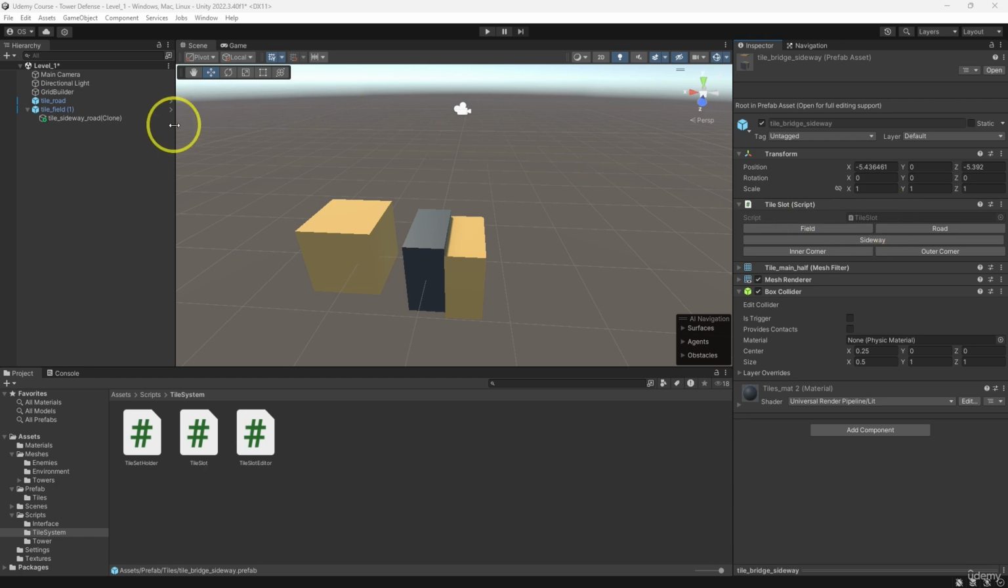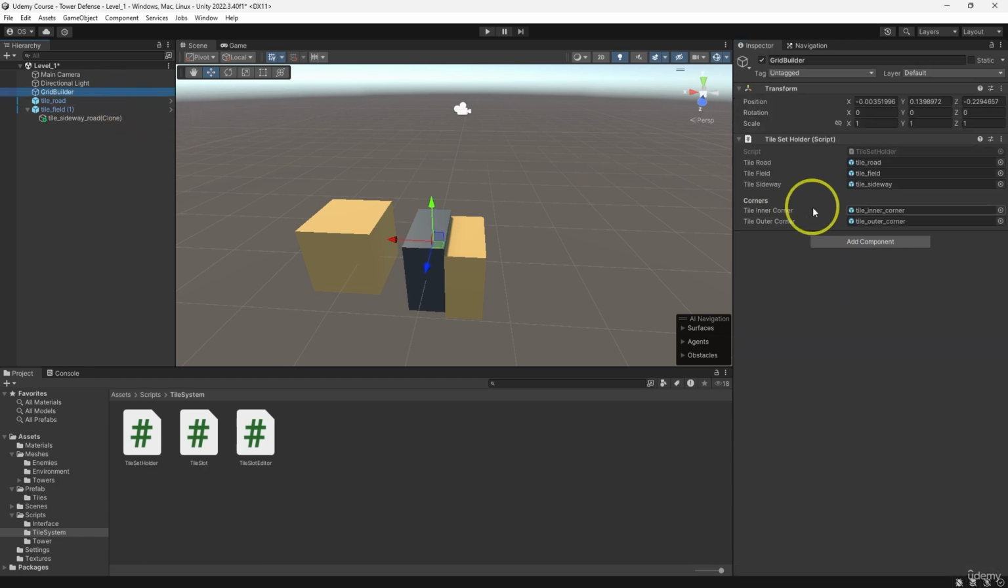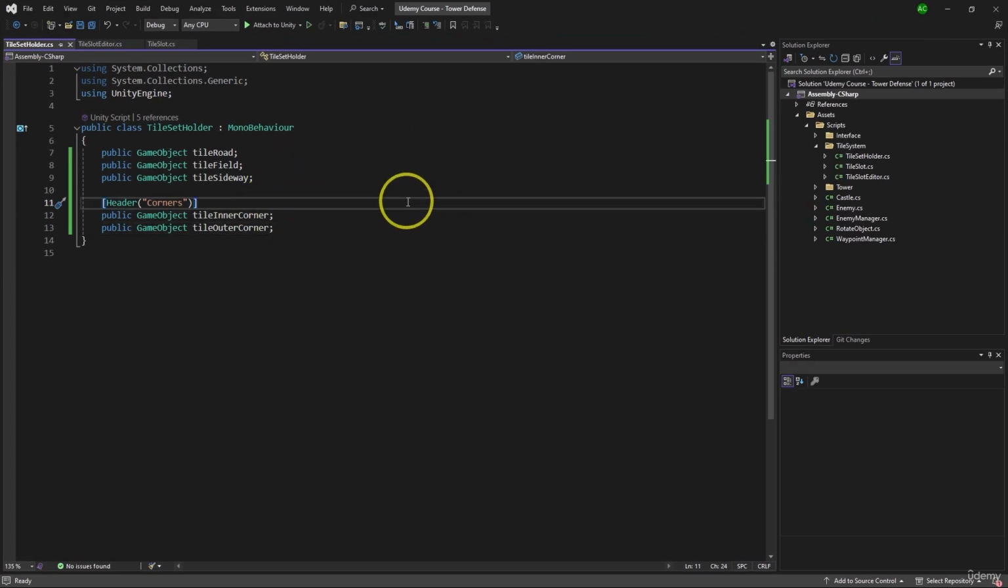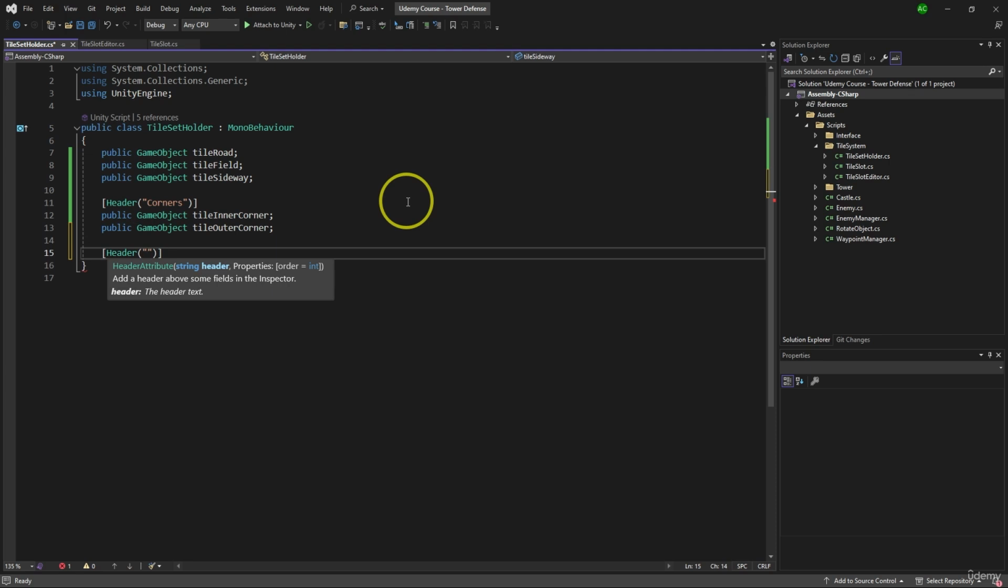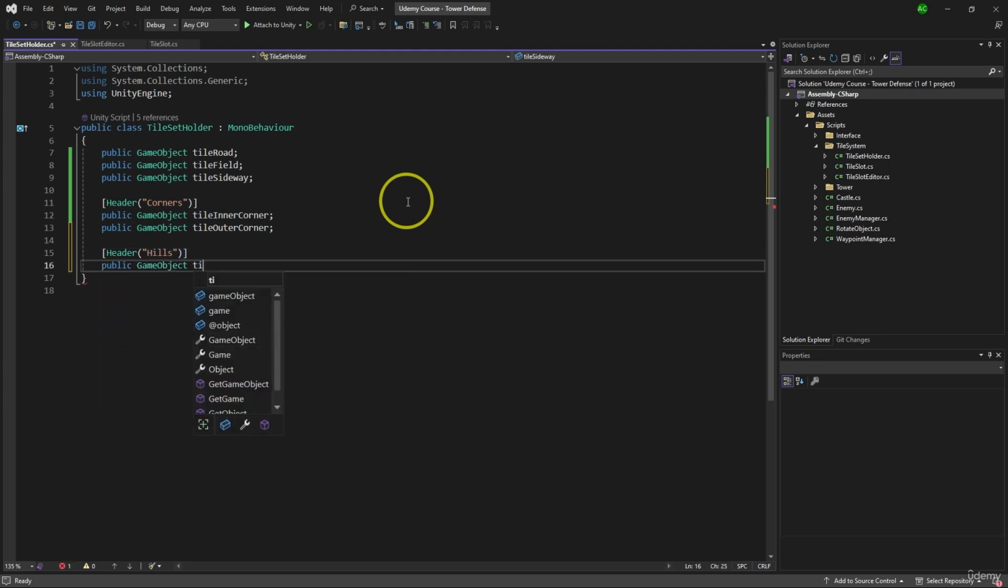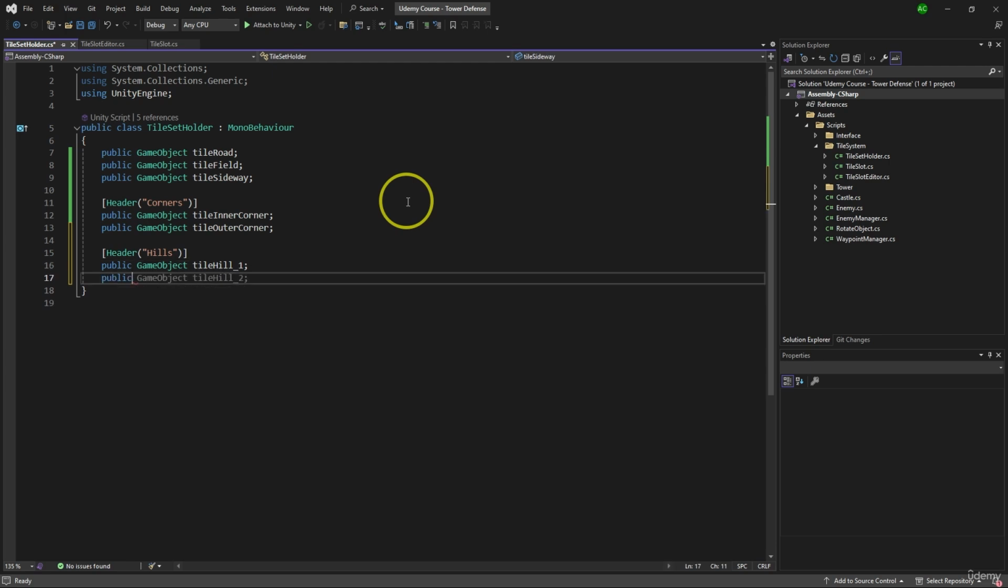First of all, we need to add new prefabs. So let's go to Grid Builder. Over here, I've added a header, and we can make another one. Let's do header, heels. We're gonna do public GameObject tileHeel, and I think it's okay if we use numbers because heels is basically 3 parts of one object, of one heel. So we're gonna do public GameObject heel2 and heel3.